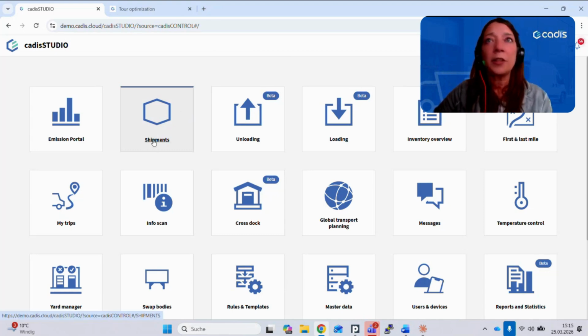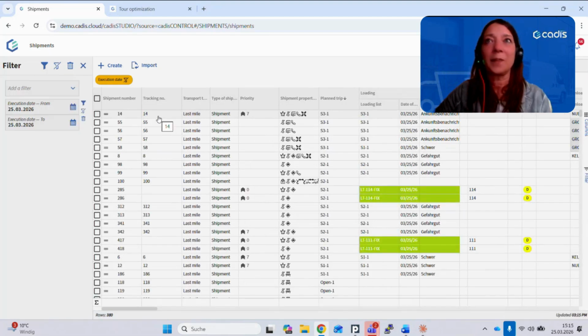When you click on the shipments, the shipment overview will open. On the left, you can see the filter panel. The default always shows the execution date, and on the bottom you see the number of items which match the selected filter.